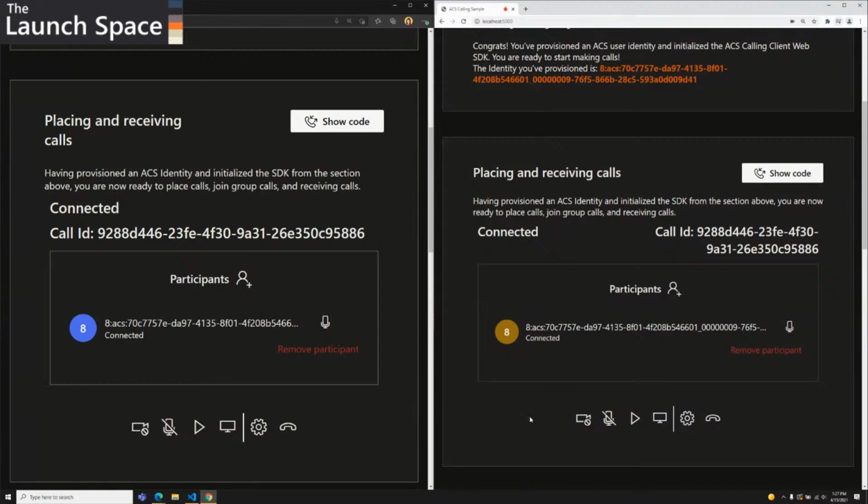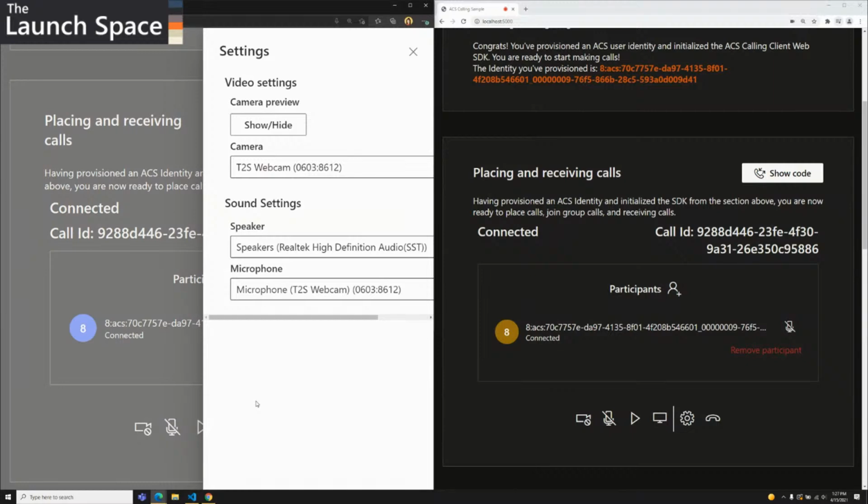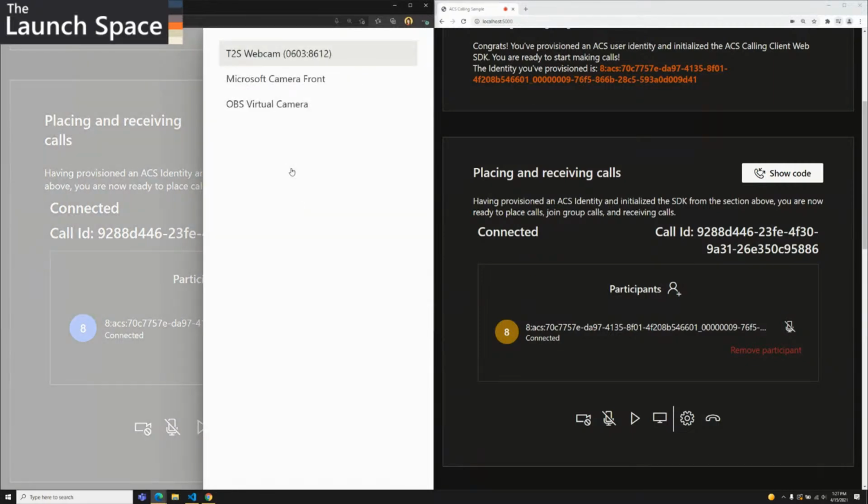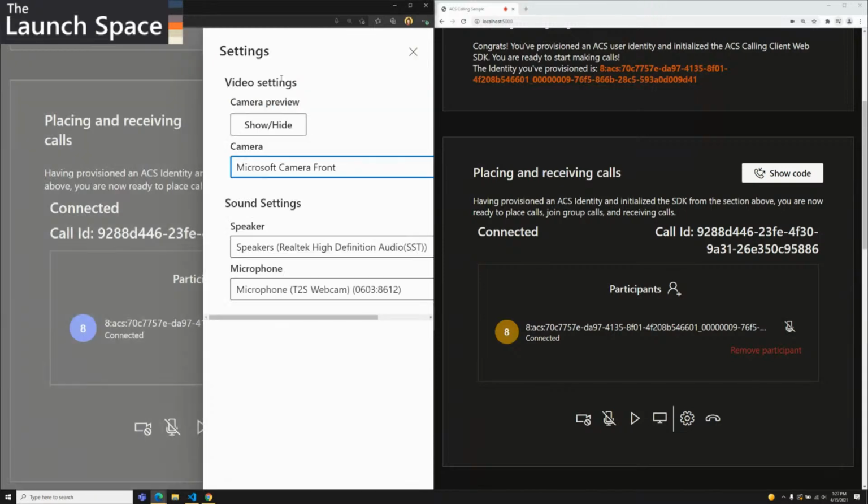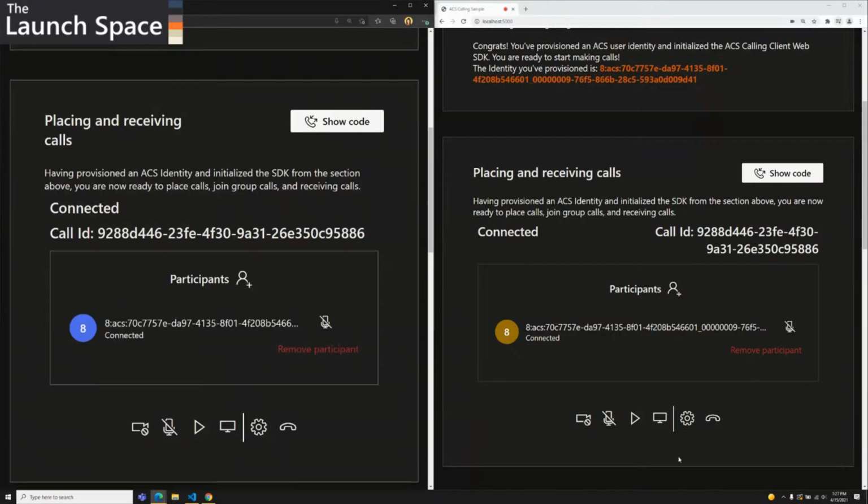Once I've joined the call, I can select different device settings. So this was that initializing the device manager. I can get whichever cameras I have available. So I'm going to go select a camera to choose from, and then I'm going to turn on my camera. So you'll hopefully see it on the other user's side.